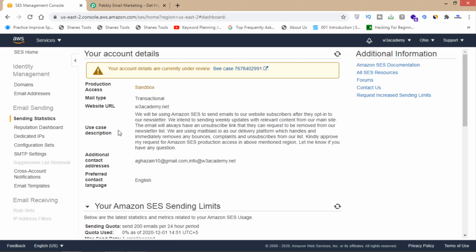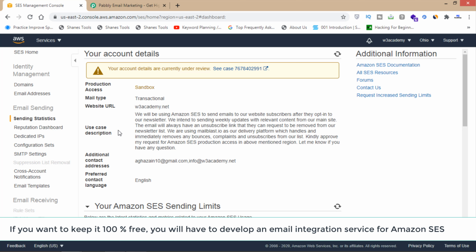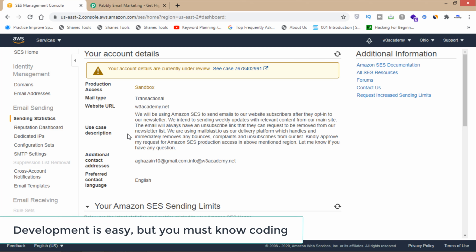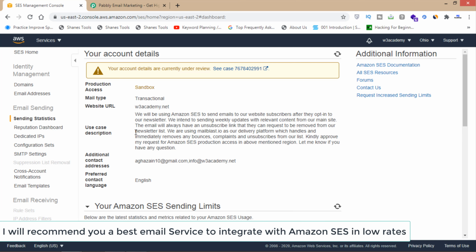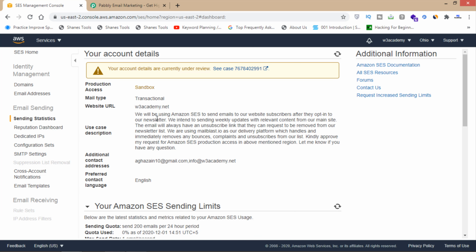Okay, so let me tell you that this software, Amazon SES, was developed keeping developers in mind. So if you are not a developer, you'll have to use some other email marketing service. They will integrate this Amazon SES with their software, and then you can send emails using SES. So if you are not a developer, you cannot use Amazon SES without any email marketing software.